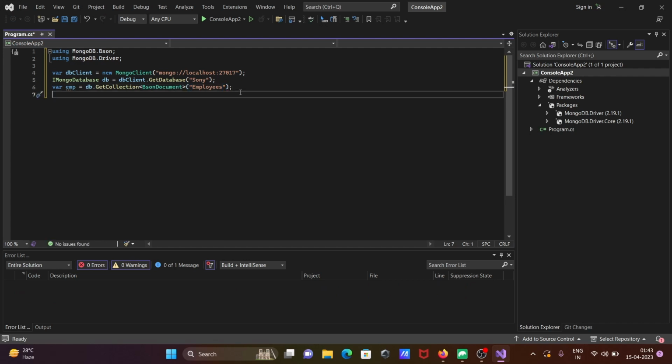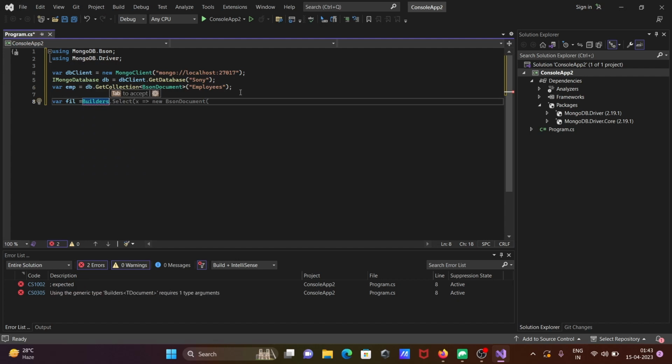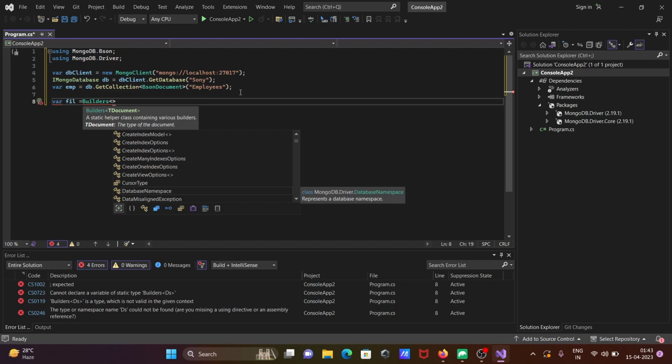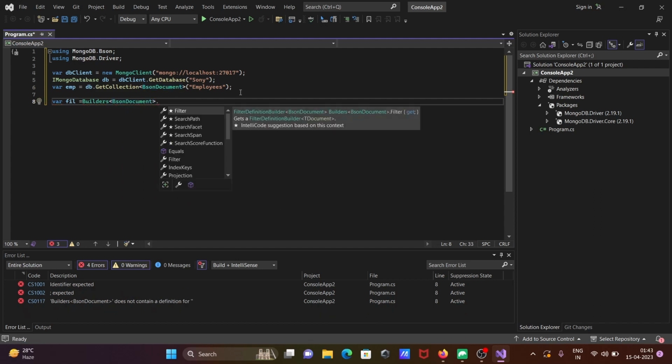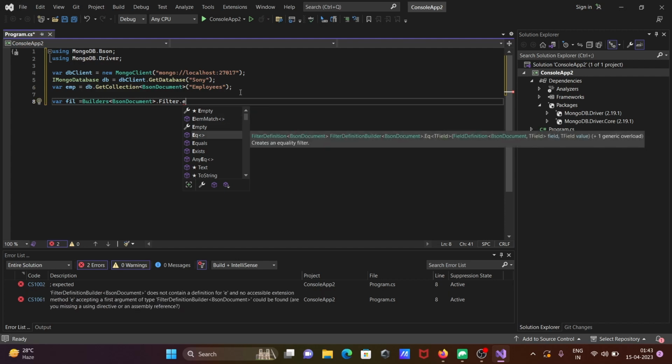Next, let's take another variable, var, with the name filter. Then let's include Builders. Inside there we need to pass BsonDocument, so we include BsonDocument as the type. Then after pressing dot, you can use Filter, and dot, then you can use Eq. Eq creates an equality filter.